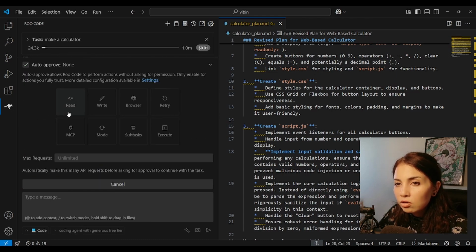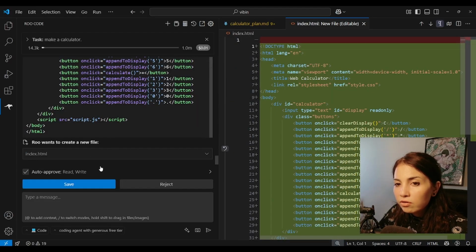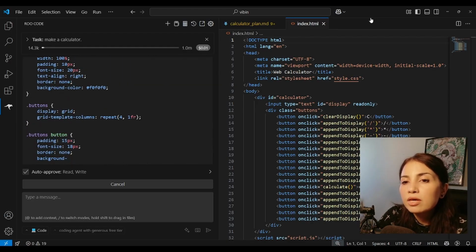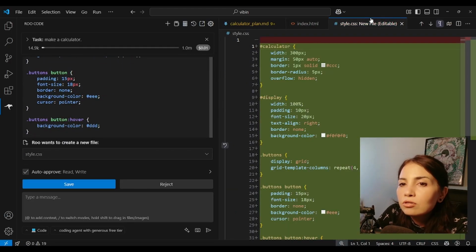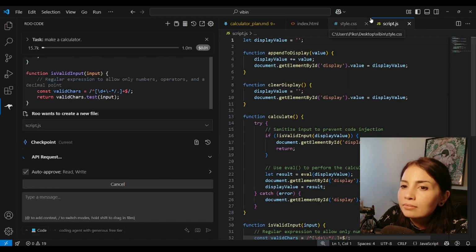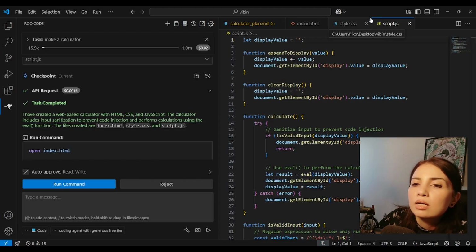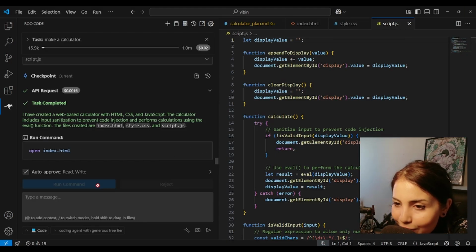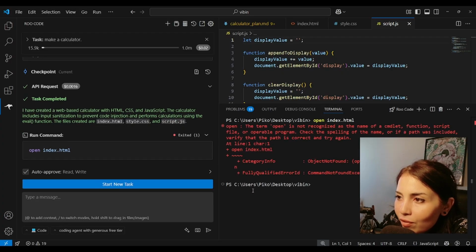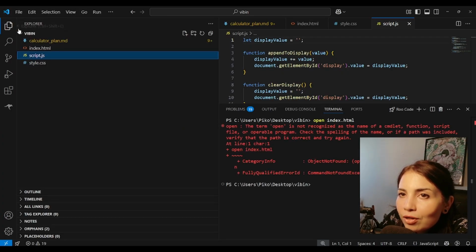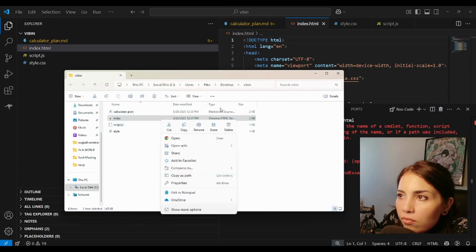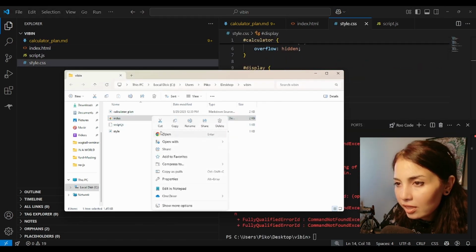Actually, let's set auto approve to read and write. So now it's not gonna keep asking us if it's okay every time it does something. It's just gonna do everything, and all we gotta do is just watch. Okay, it's done. So I know that if I run this command, it's not gonna work and I'm gonna get an error. Yeah, so what I'm gonna do is just right click, reveal in Finder. Okay, and right click, open.